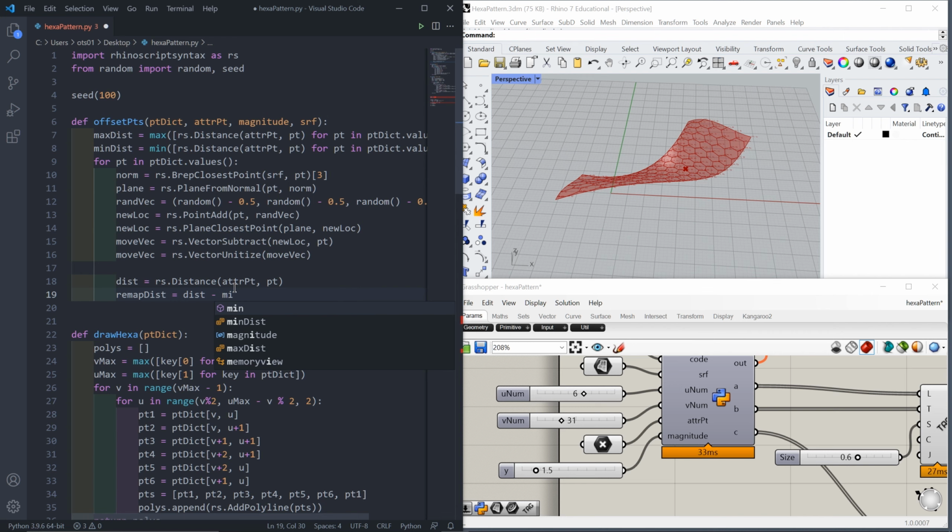We want the distance minus the minimum distance, and use this value to divide the maximum distance minus minimum distance. And because this is gonna be a float value with many digits after the point, we want to round it up. We want to have only 3 digits after the point.